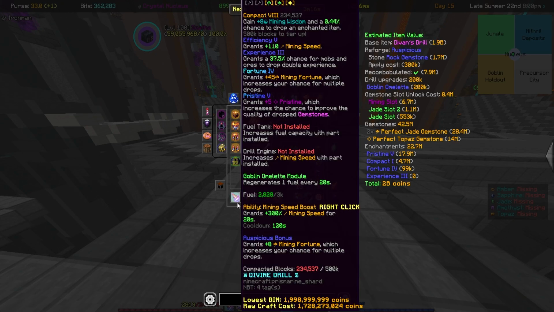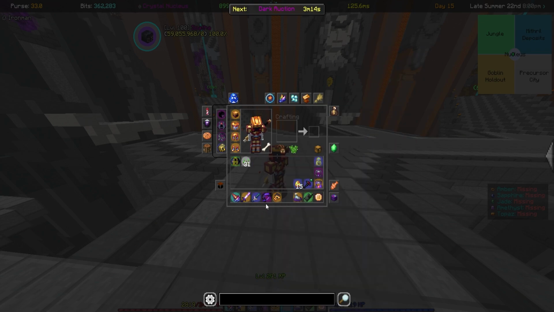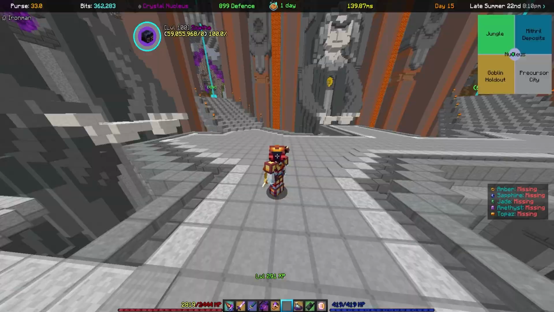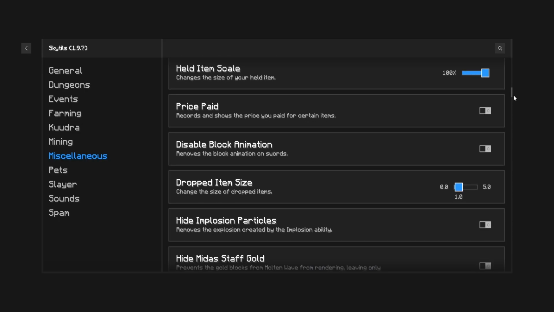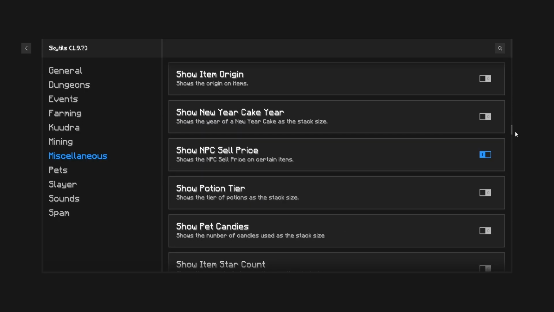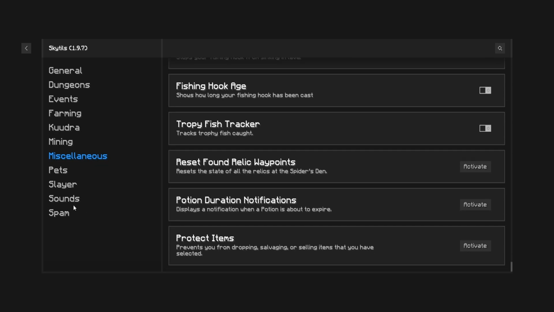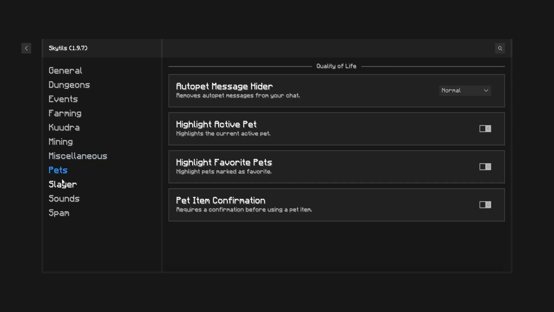Miscellaneous item rarity is basically the stuff that I have behind here. As you can see, it has a blue background, a yellow background, a light blue background, dark blue, all that stuff. That is item rarity. Held item scale, drop item size, everything else is off. NPC sell price, everything else is pretty much off on the miscellaneous, which is cool. Pets, I have nothing on.